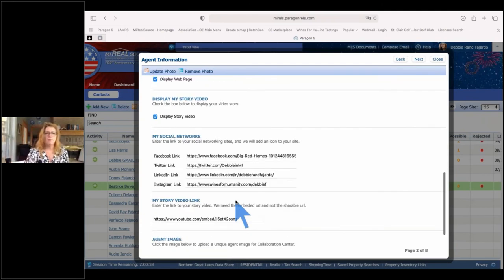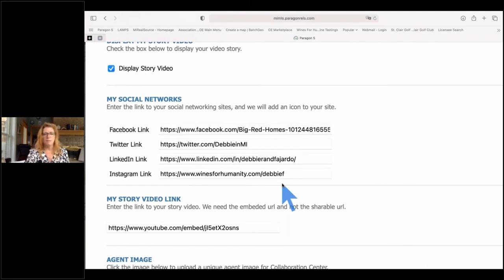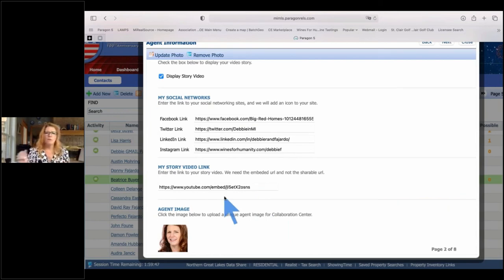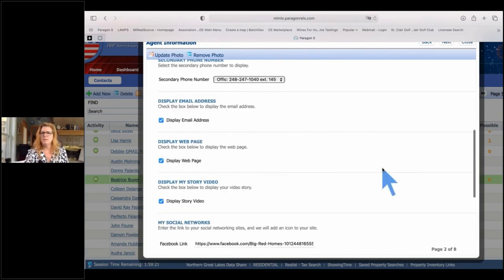Here's what we need. These are your social media networks. Your Facebook business page, your Twitter, LinkedIn, and your Instagram account. There you go. So my Instagram did go to someplace else. And the My Story video link, now ours is on YouTube. So I simply went and copied the link and put it here. So any videos that you put into Paragon, whether it's like an open house type thing or a virtual tour, video tour, that has to be uploaded to a site like YouTube. There's YouTube, Vimeo, and I'm sure some other sites. So I use YouTube. Just get the link from there and share it here. And see, my agent image is square. And it might be time to update that. It's getting a little old. Maybe once a decade we should do that.